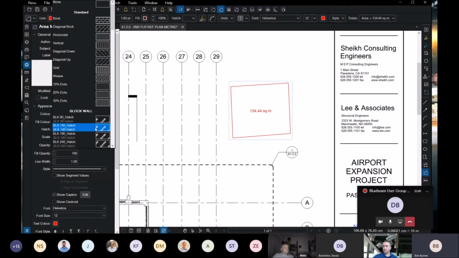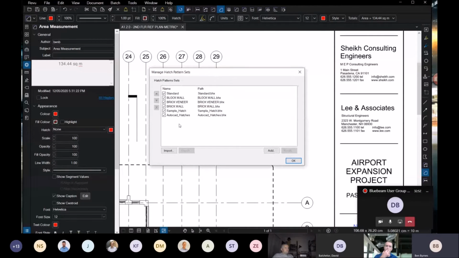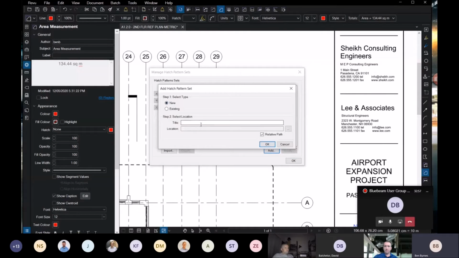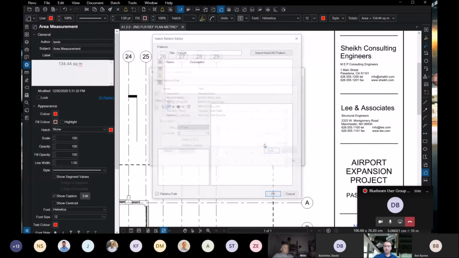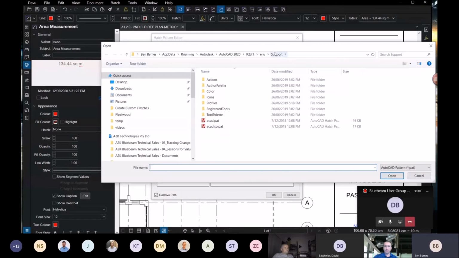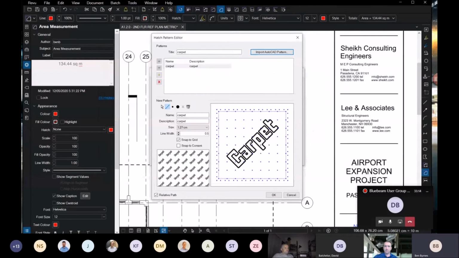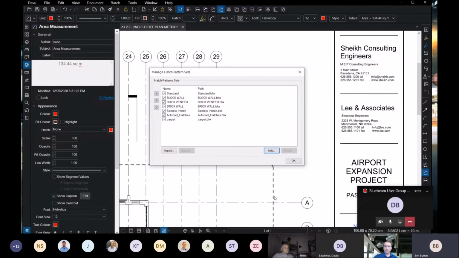So I do need to load that in as usual. So I will go to the manage. And I can load this in as per the other one. So I can add a new hatch, create a new one, and I'll call this one carpet. And then I will import the AutoCAD pattern again. So I'll go back to my desktop, grab that carpet pattern, and bring that in, and I can now see that that will place the carpet on that, and OK.